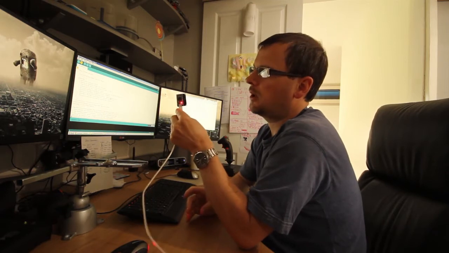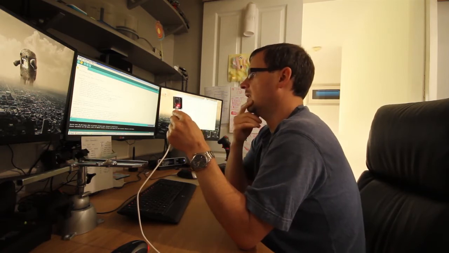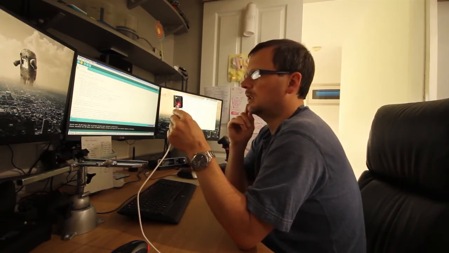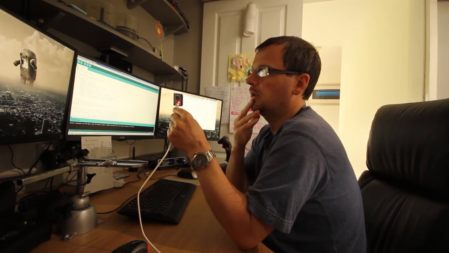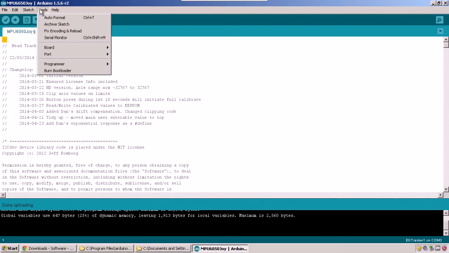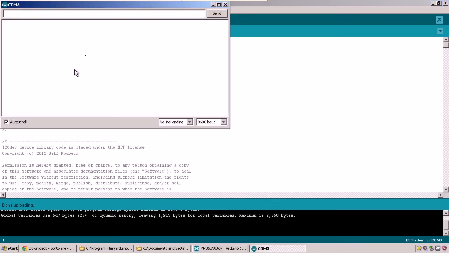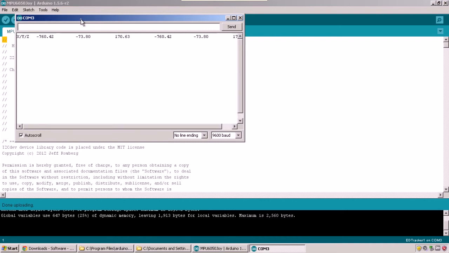What I'm going to do is keep an eye on these indicator LEDs. You can see it's now saying it's uploading. You'll see some LEDs coming on now. And it's done uploading. This is the magic bit. So this is where you open up your tools, port, check that's okay, open up your serial monitor, and you'll see some numbers being spat out.